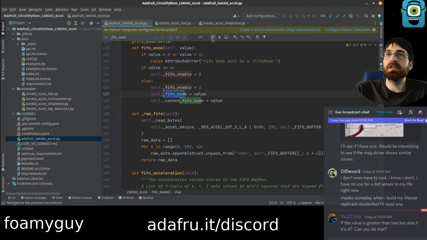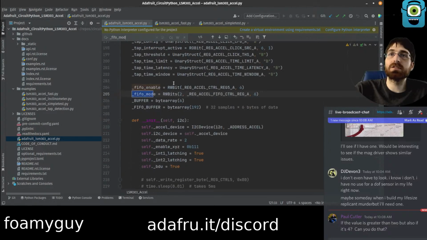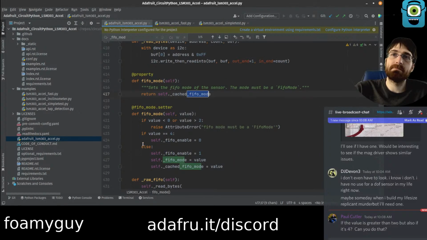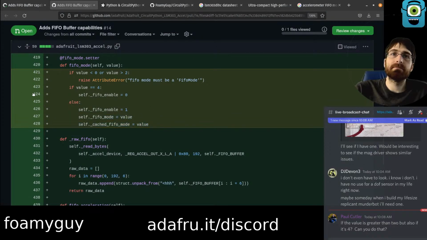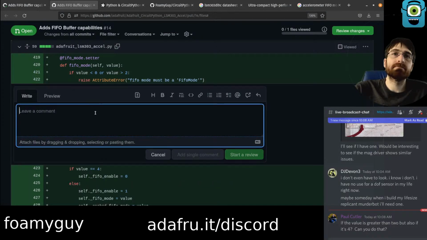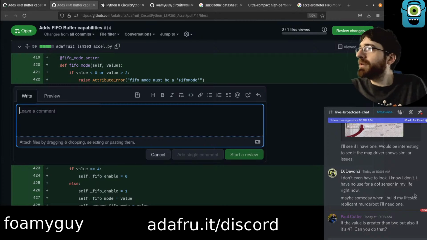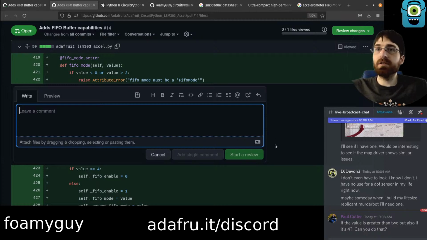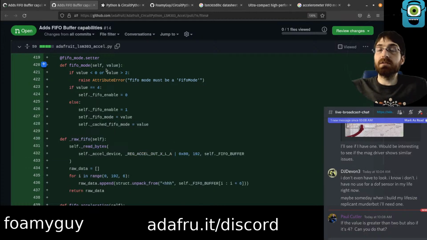I don't know. I guess it's getting written to the register, so we suppose the chip reads it and does something with it. If the value is greater than 2, but also if it's 4, can you do that? Not really. You can write it, but it doesn't appear to.